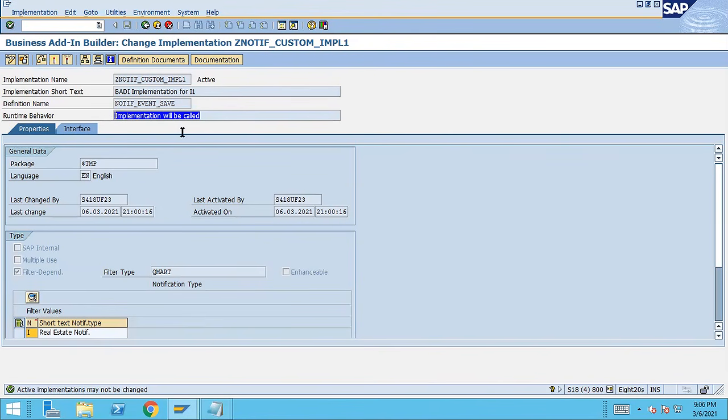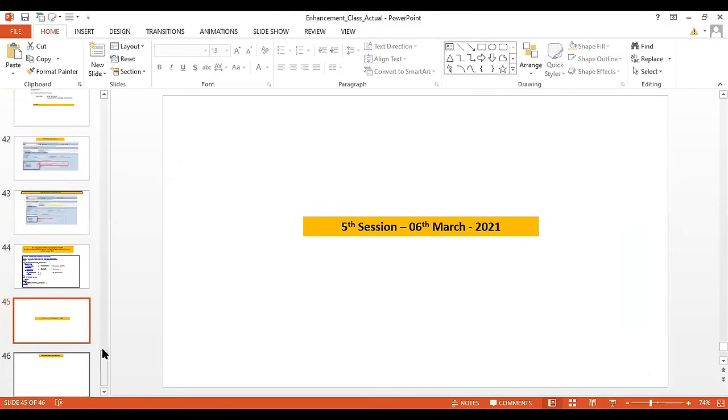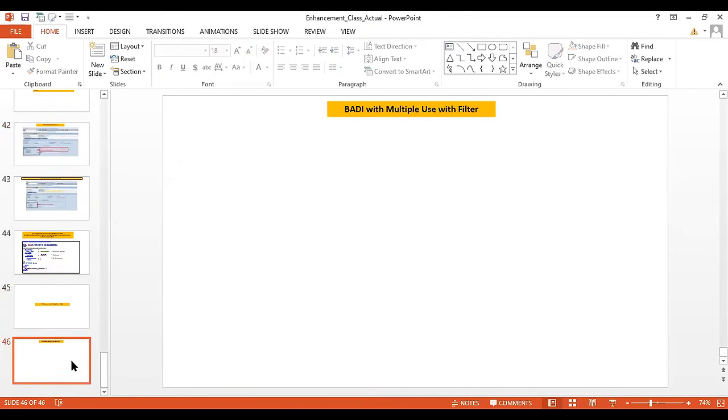Now implementation will be called, right? You can see that I want to change. Suppose if you want to change, the plus button should come here, the save button should come here, right? Nothing is coming. Why? Neither save button is coming nor plus button is coming. How will I change the existing implementation? Anyone here would like to tell how you can change the existing implementation? What is the process of changing the existing implementation?